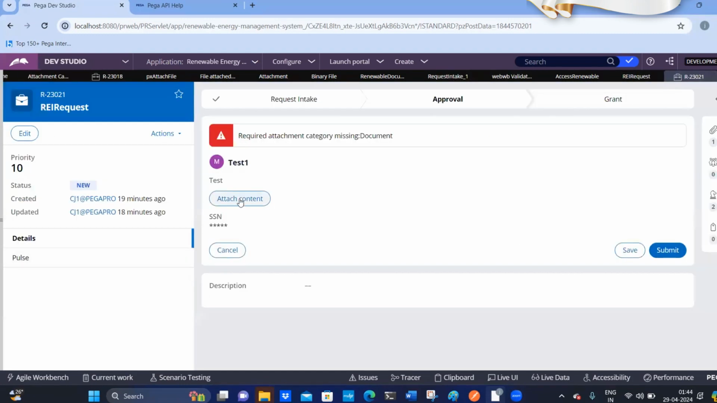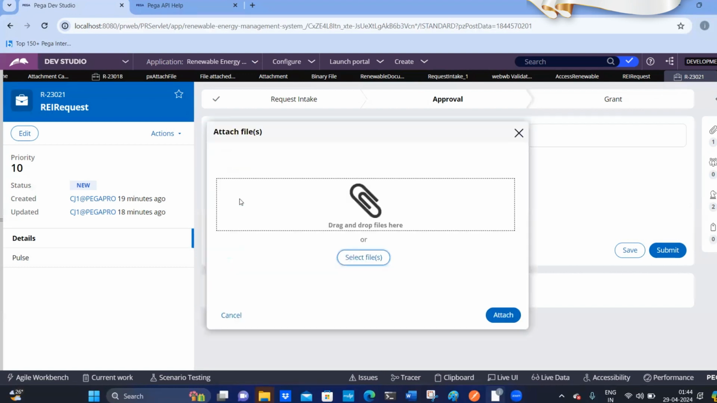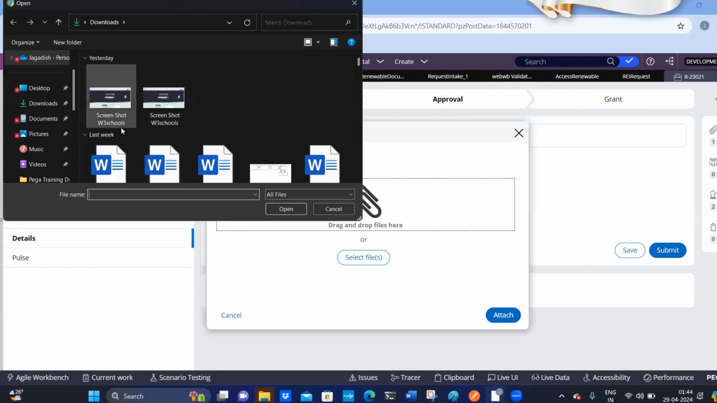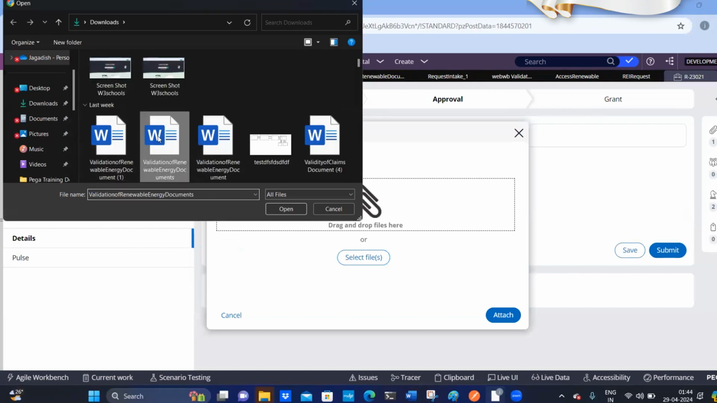So I will use this attach content. I have already used an attach content action control. This is a control which can be used for manual attachments. I'll explain it in the further steps. But here I'm trying to attach a document. I'll go and select a file. I'll try to attach a document.